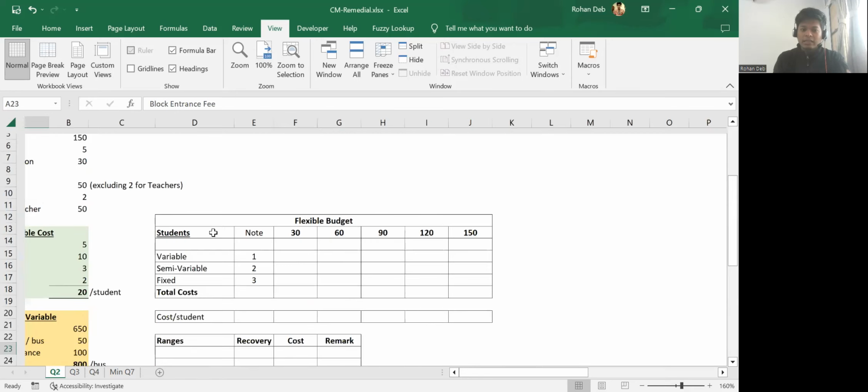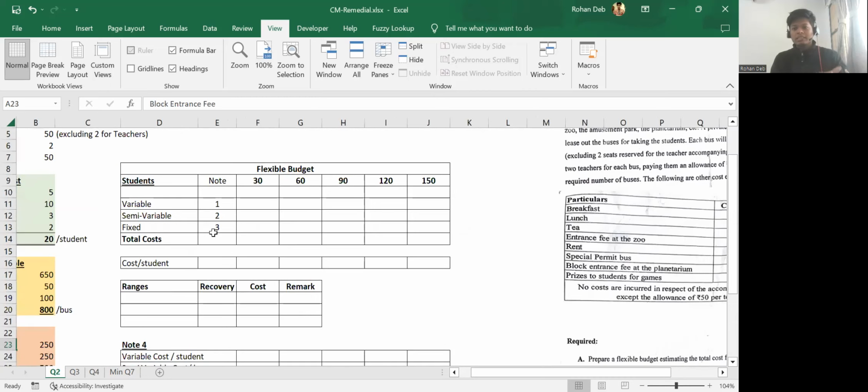Now what I'll do is, let's create a flexible budget. So flexible budget is basically a statement where, based on the number of students, you create a budget for every level. So here, the number of student levels given were 30, 60, 90, 120 and 150. Now, for the first part, variable cost.